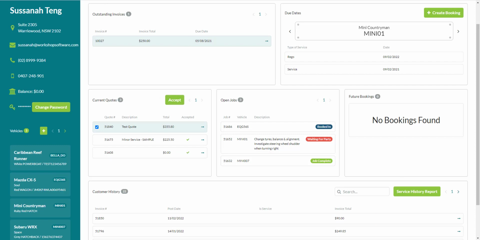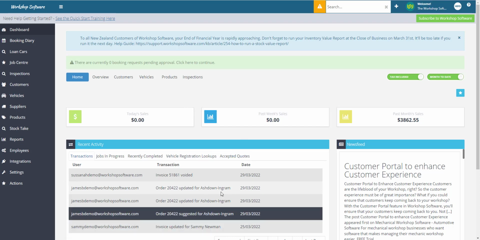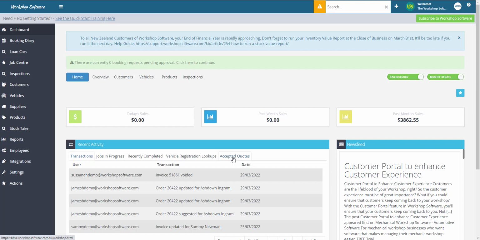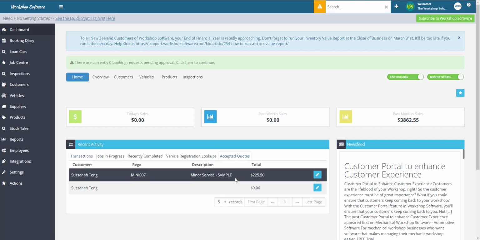So if we go into workshop software now, you'll be able to see on your dashboard, under the recent activity widget, that there's now an accepted quotes tab. And from here, you can see which quotes have been accepted, and you'll be able to click on the edit button, which will take you to that quote, and you can change the invoice type from quote to invoice, and also create a booking for it so that it appears in your booking diary.